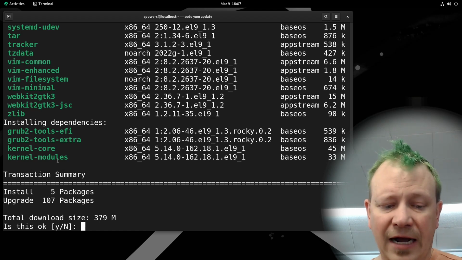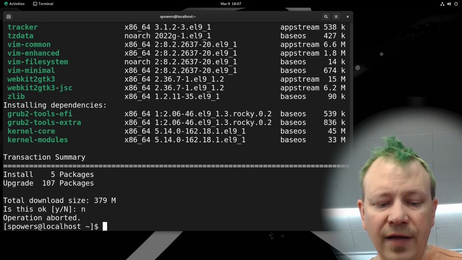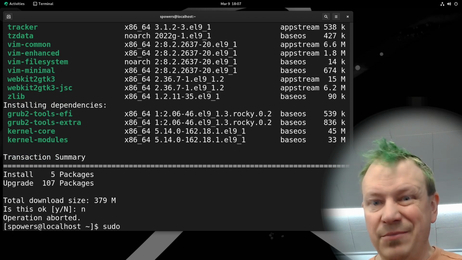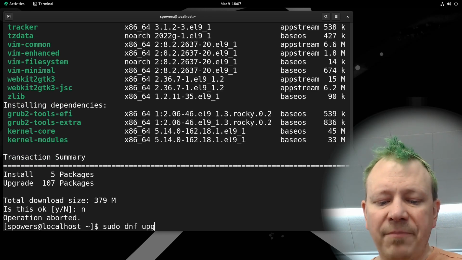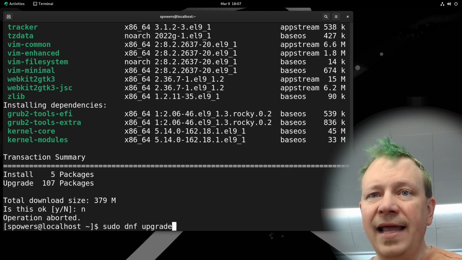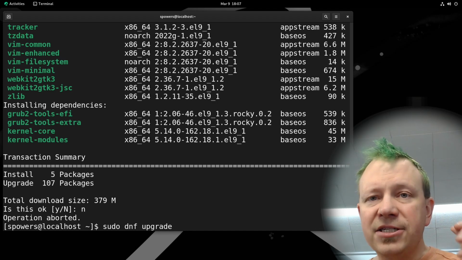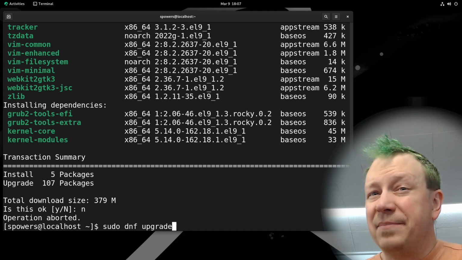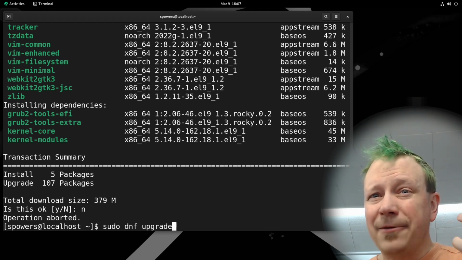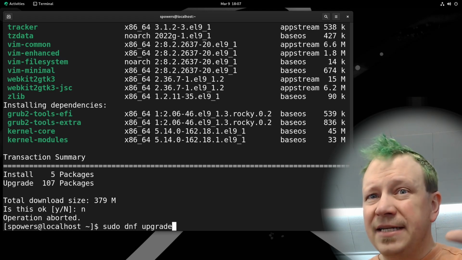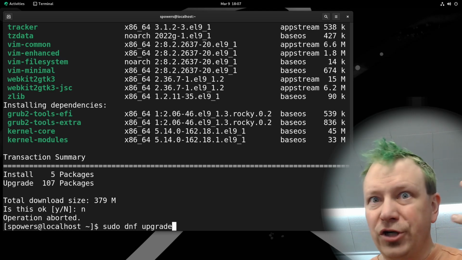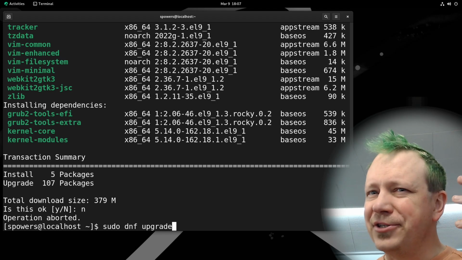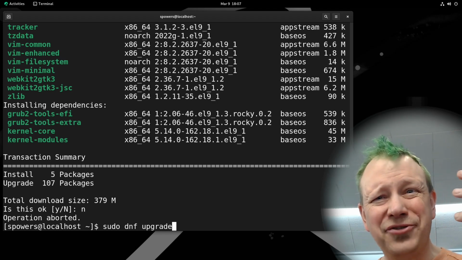The other option that you have, I'm going to say no here. The other option you have, and again, whether you're using DNF or Yum, so we'll use DNF this time just because, you can say upgrade instead of update. And the difference here is that it's going to allow the system to get rid of obsolete packages. And these are packages that are obsolete, no longer current. However, it's possible that some of those packages are things you're still using. So it's a little more dangerous to do upgrade.